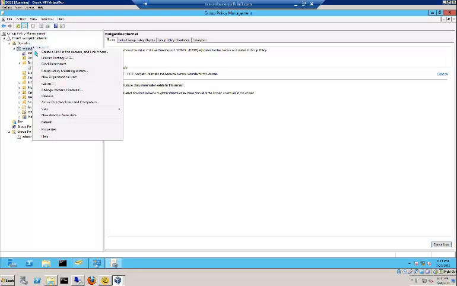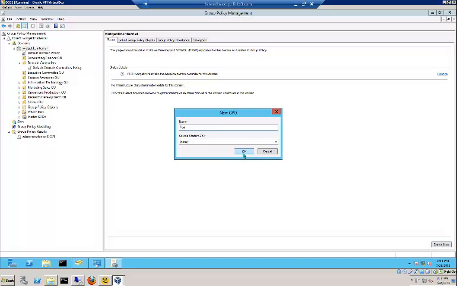So let's go ahead and right-click and create a new one. We're going to create a group policy and link it to the root of our domain. We will call it test.